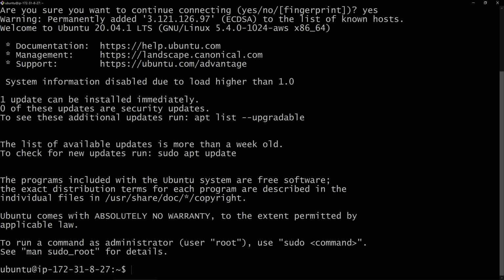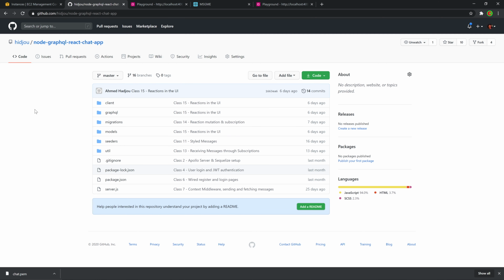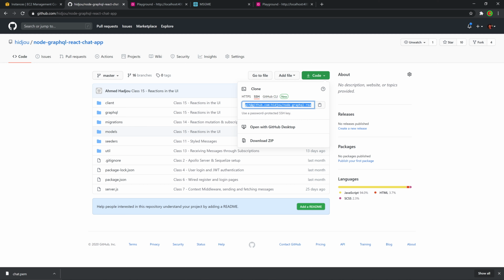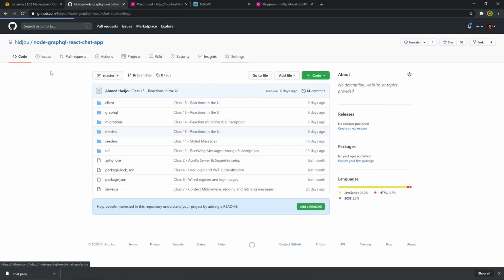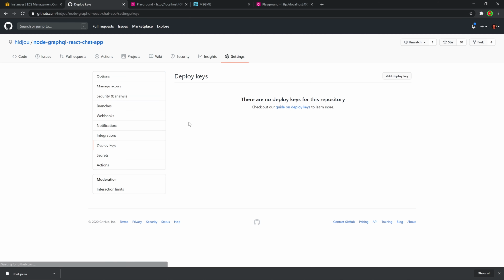Now, first thing I want to do is clone the repo where our code is and bring it into our server. And it's right here. And this is a public repo, so I can just clone it with HTTPS. But I'm gonna work assuming that this is a private repo because usually you'll have your code in a private repo. And for us to be able to pull code from a private repo, we need to add a deploy key. So let's go to the settings of this repo, and let's go to deploy keys. And here we need to add an SSH key that represents our server.